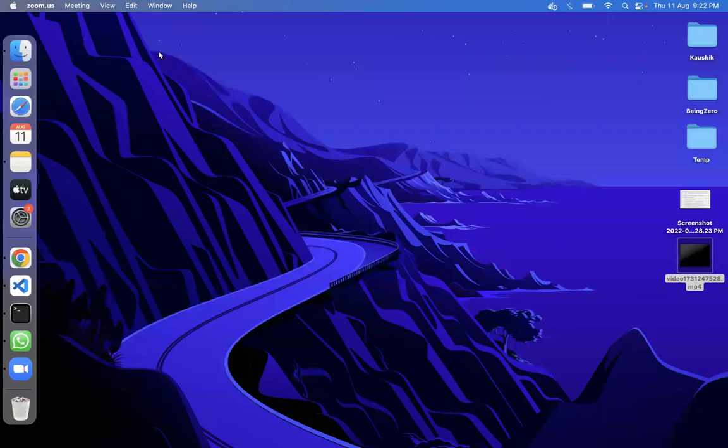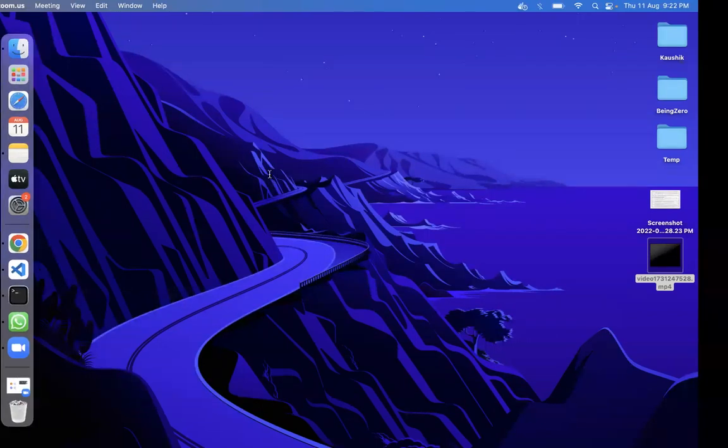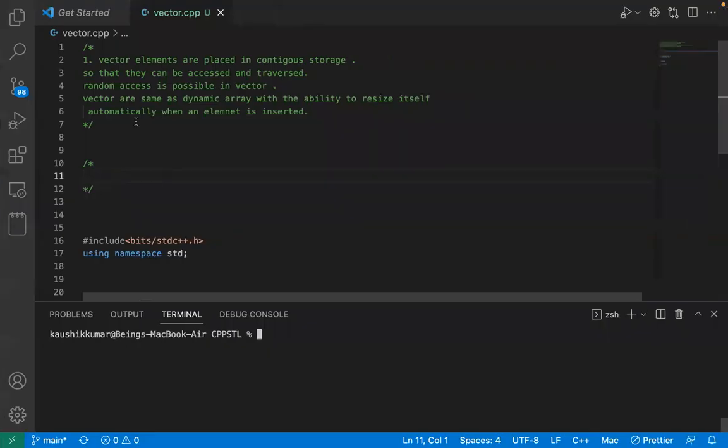Hello everyone. So we'll see vector today. Let's first discuss some basic things about the vector. A vector is nothing but a dynamic array. Vector elements are also placed in contiguous storage, similar to an array.